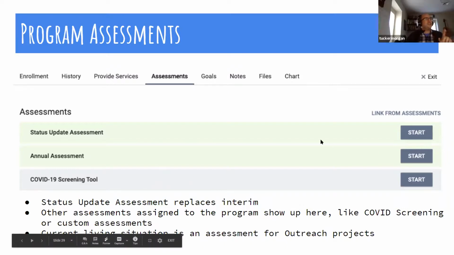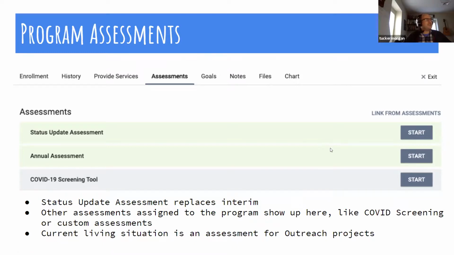One quick thing, Jen, you made it sound a little bit like the current living situation was still in the status update. That's not true. If it was an outreach or coordinated entry project only, then it would show up as another separate assessment here. But if you're not in an outreach or coordinated entry project, you won't see a current living situation. Thank you, Tucker.